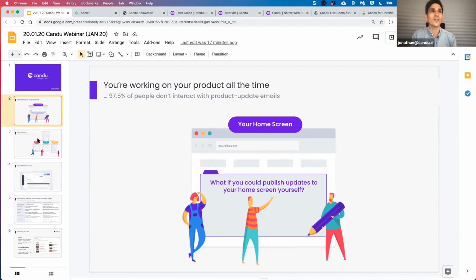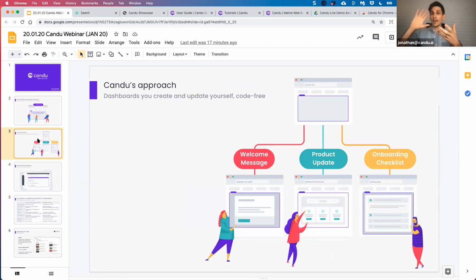Great. The other key thing about Candu is that we help you not just create that component yourself, but then you can also swap it out. So the user can be on the same URL, and then if they're a new user or a returning user, we can give them different user experiences. So you can do it yourself, and you can make it more personalized. And that's really all there is to it.